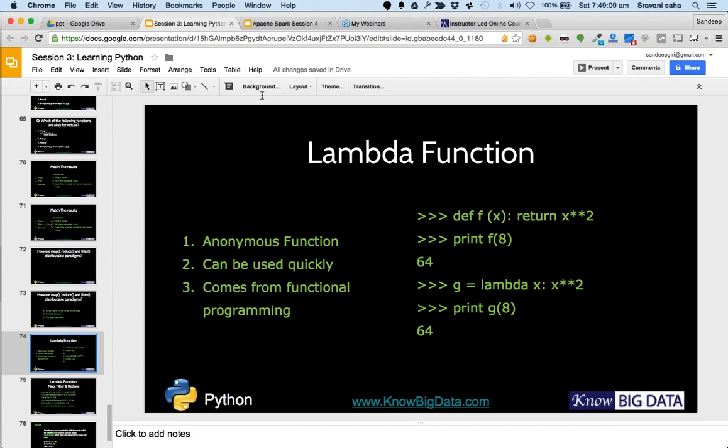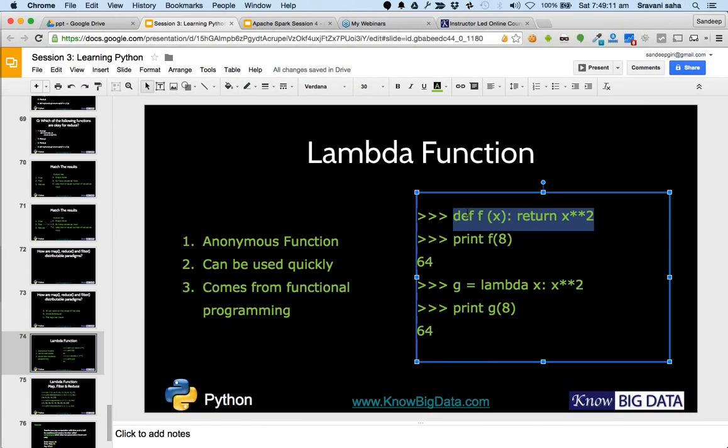So for example, this is our usual function. We are defining the square. We are saying x to the power 2 and then it's returning us 64. In case of lambda, we could simply say like this. We could say simply g equals lambda x, x to the power 2, and then we'll have this.